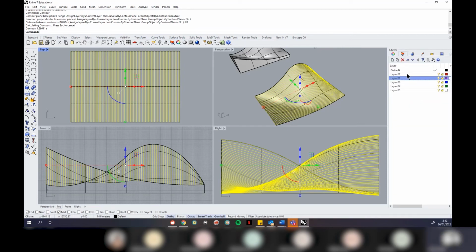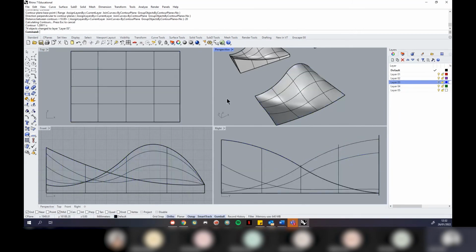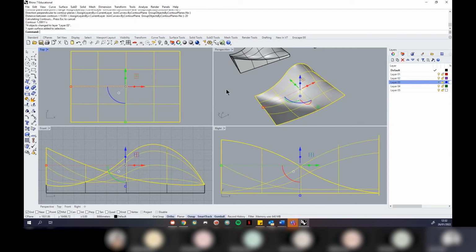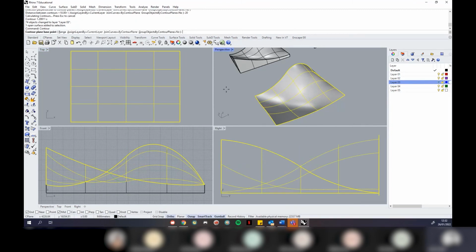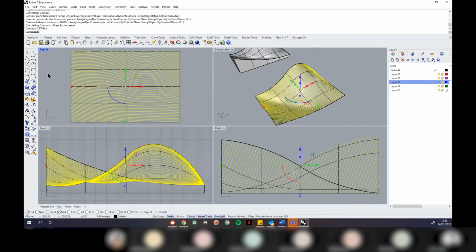In fact, let me put those on another layer. I'm going to call this layer number 3, just for a minute. Just so I can turn those off, get them out of the way. I'm now going to do contours in my other direction. So I'm going to do it from this way down to this way. I'm going to do the distance between contours the same as I did on my X direction. Something like that. Let's move those to another layer.